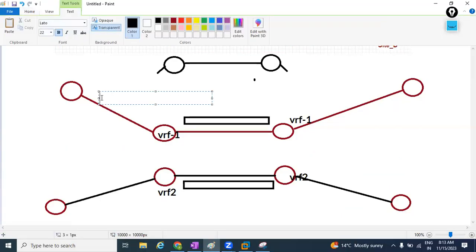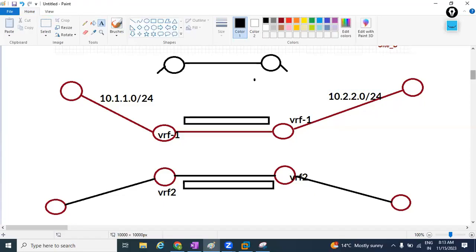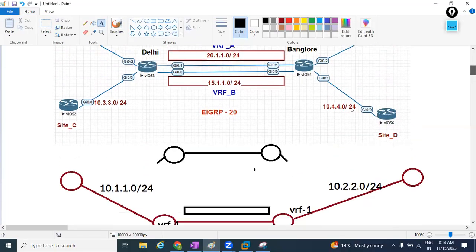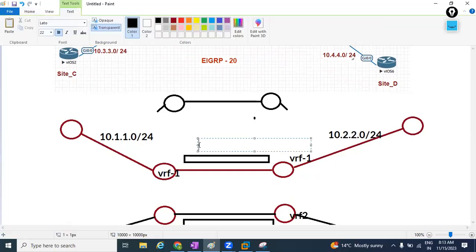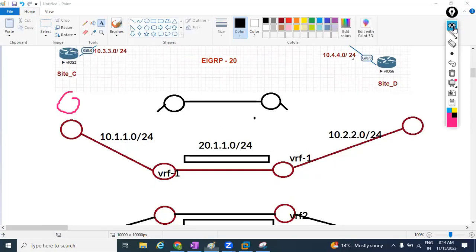So this network is 10.1.1.0/24, and this network is 10.2.2.0/24. Both are the private networks, and what is the public IP? That is the 20 network here, 20.1.1.0/24. So this is simple.